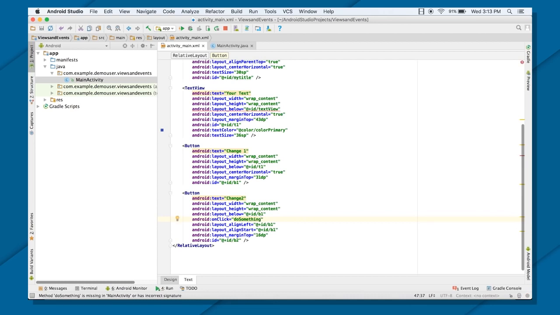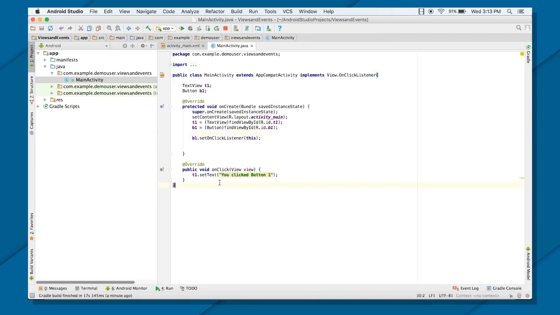It can be changeText. Whatever function name you are putting here, just copy this name and put the same name inside that activity where you are using this layout. So the signature of that function will be public void doSomething, and inside that, the parameter will be View. And inside this, now you can handle this button separately.